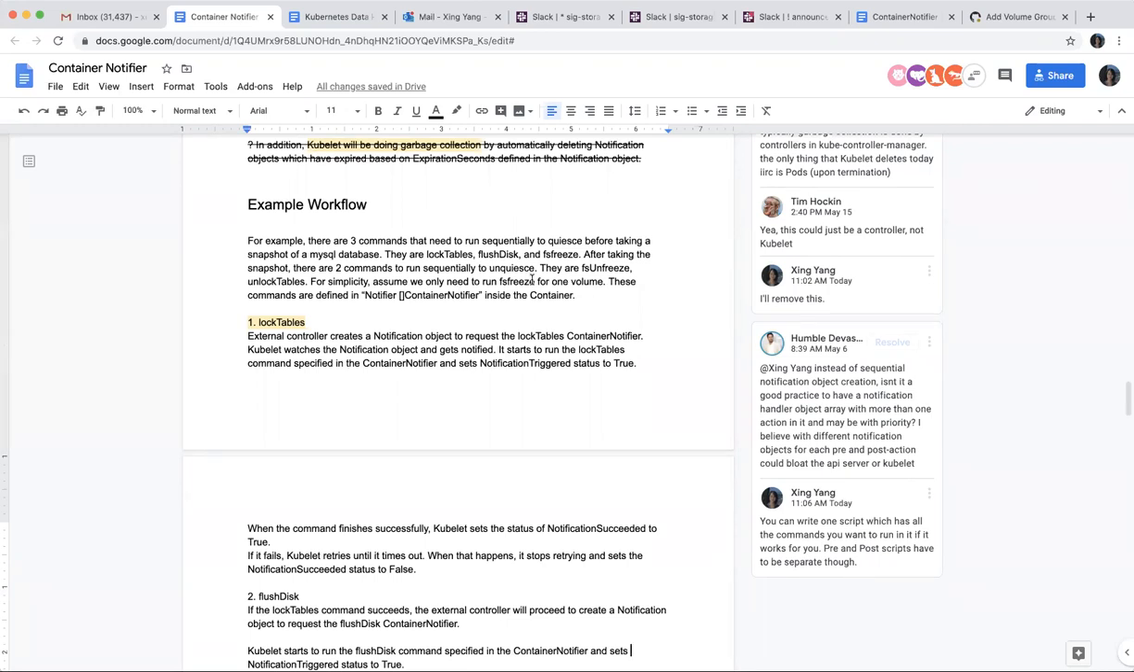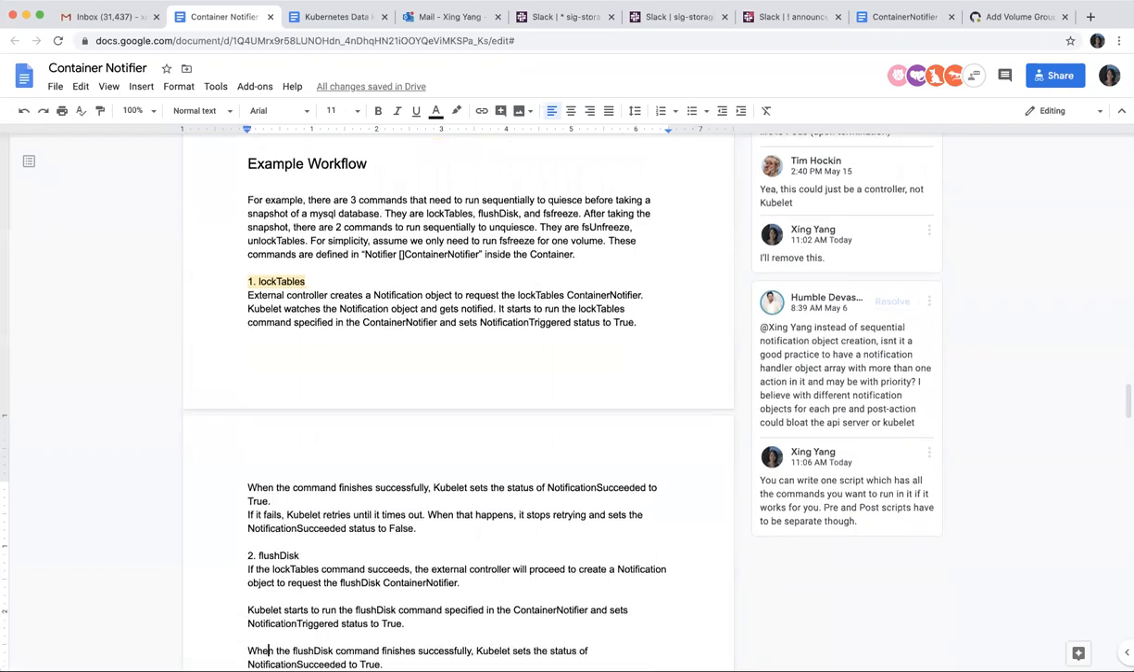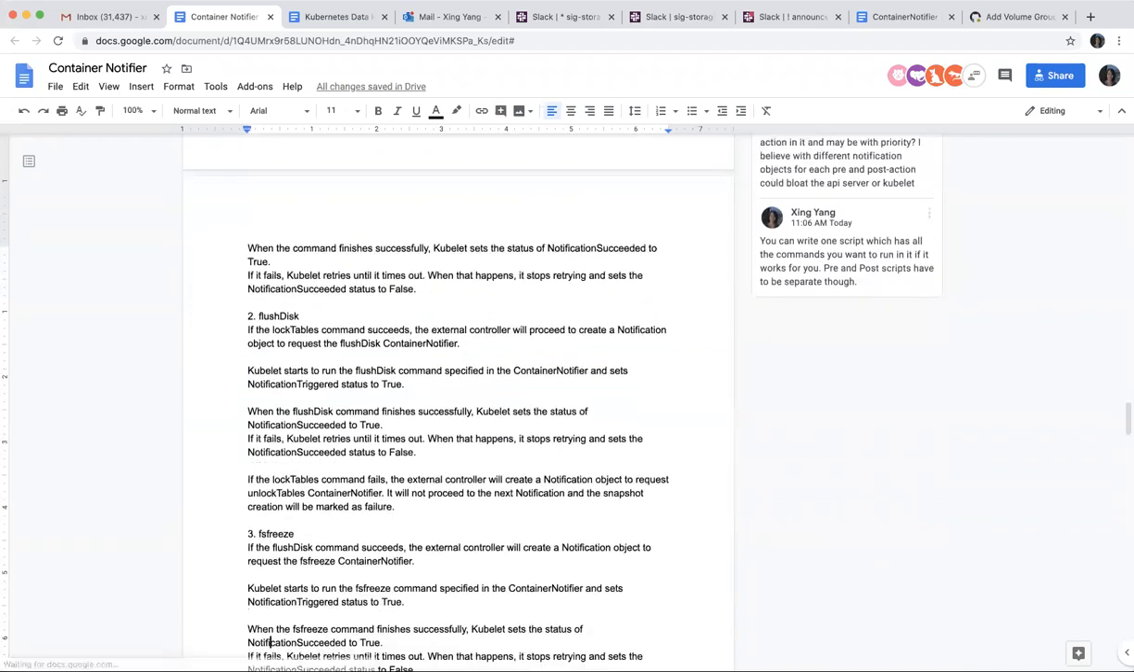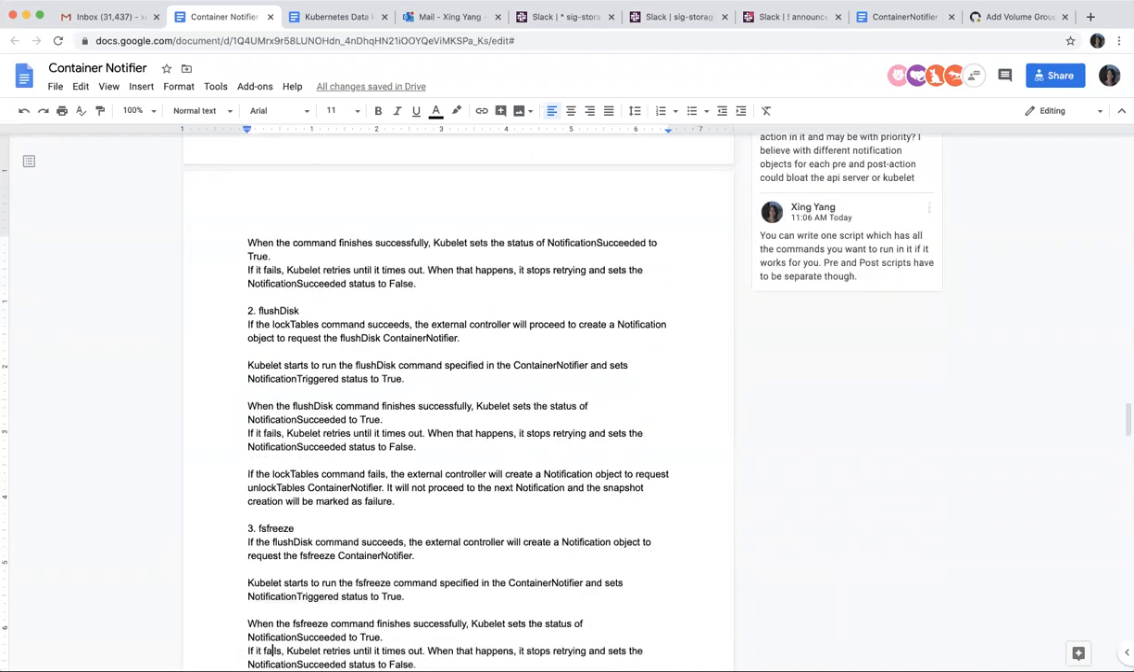So I'm using a MySQL database, though MySQL may not be the perfect example. This is just to say there are a bunch of commands that you need to run before you quiesce. First you say log tables, then you flush disk, and then maybe you need to do fs freeze, or maybe not. You have to do those one after another. You can't jump ahead.